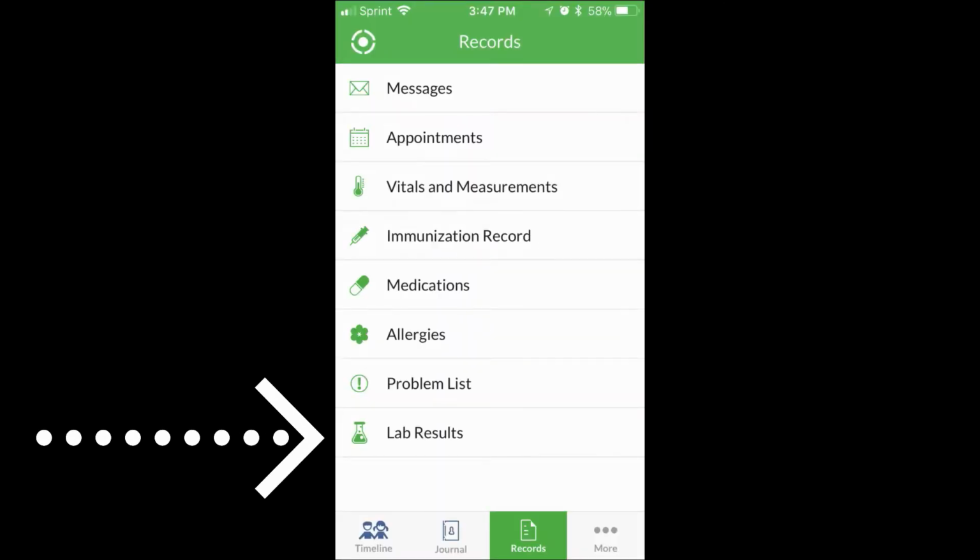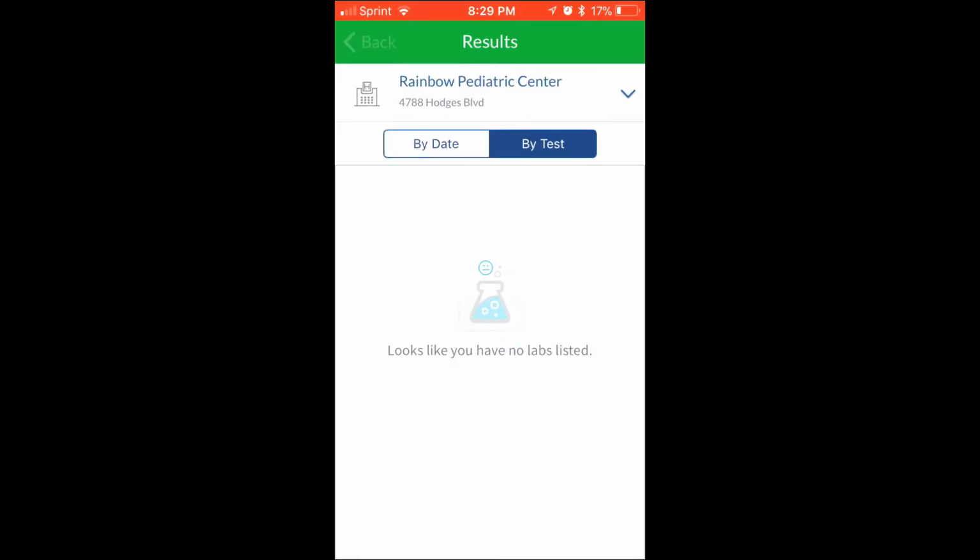Lab results. This is huge. Here's where you should find any lab results that have been received and reviewed by our office. Typically, once a provider has reviewed the result and spoken to the parent, the lab is then released for viewing on the portal or on the app. We're also starting to utilize text messaging to inform you that results have been released. If you get this, simply log into the app and view the result. If you have any questions, just call our office.